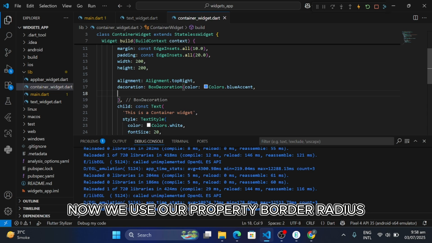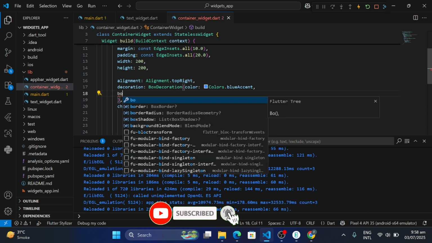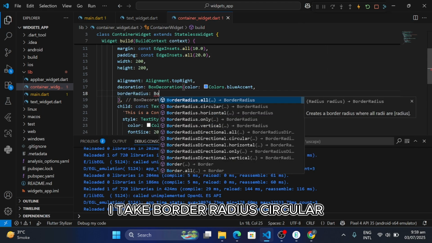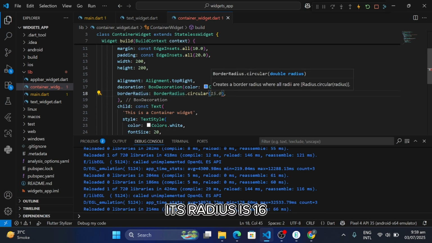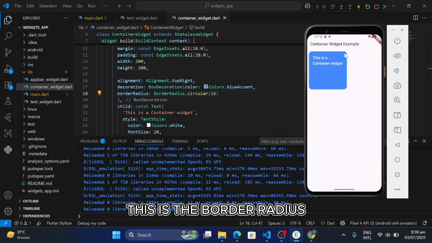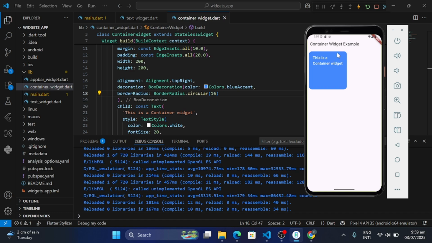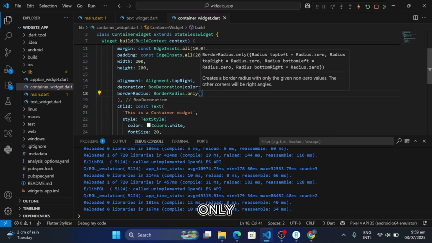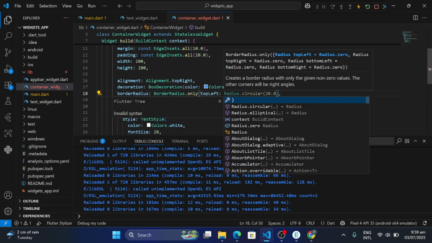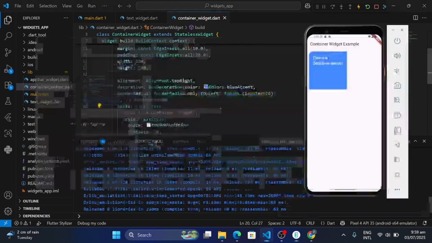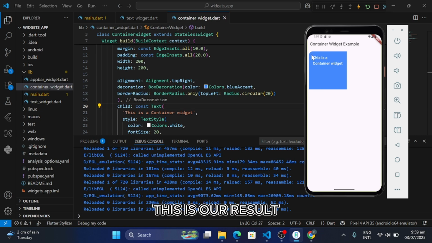Now we use the border radius property. I take BorderRadius.circular, its radius is 16. Save. This is the border radius. You can use other properties like only top left, BorderRadius.only with circular radius 20. This is our result.